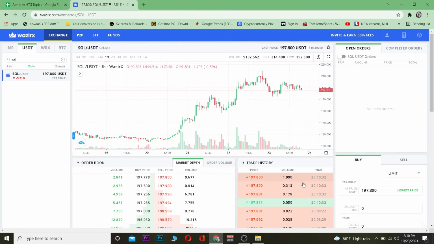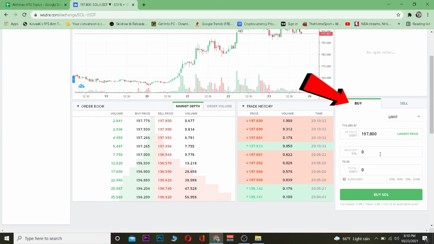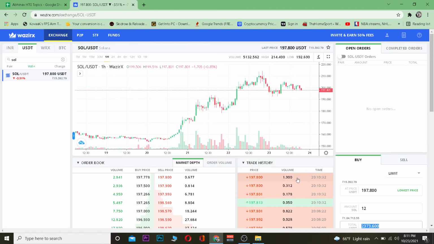Once I see that, I can just scroll a bit down, go to the buy section, enter the amount of Solana I want to buy, and this is going to be my total in USDT, and click on buy SOL. If I do that, Solana will be purchased on my Wazirx account and it will be transferred to my wallet of Wazirx. So yeah, that's basically how you guys can purchase Solana on Wazirx.